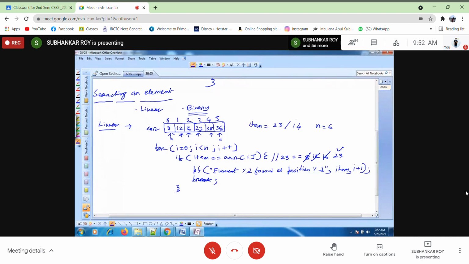Now we want to search for this element 14. Next element 14. Then how will it check? So 23 equals 8. First, no. Then 12, no. 16, again unsuccessful. 23, not found. It is not matched. 38, not matched. 56, not matched.